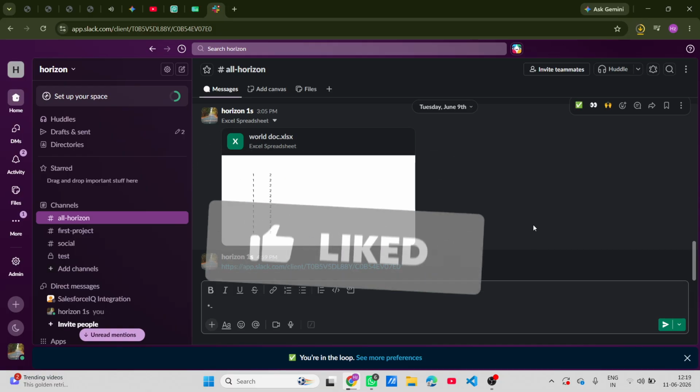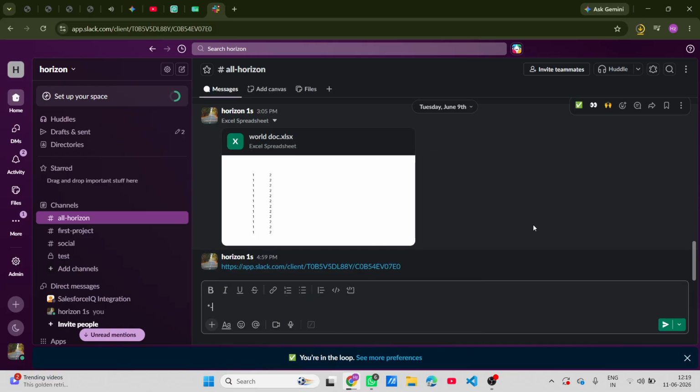Let's get started. First things first, you'll want to log into your Slack dashboard. From there, click on Launch Slack for your chosen workspace. You have the option to use either the desktop app or simply select Use Slack in your browser. Either option will work just fine.